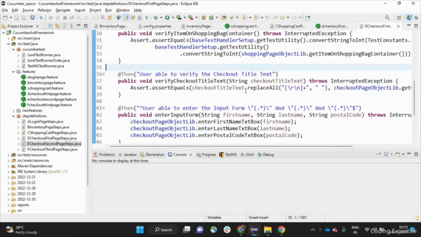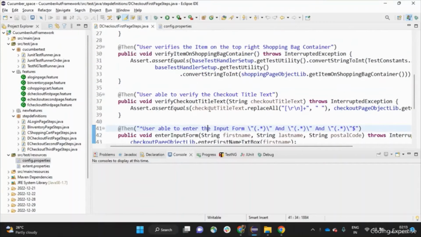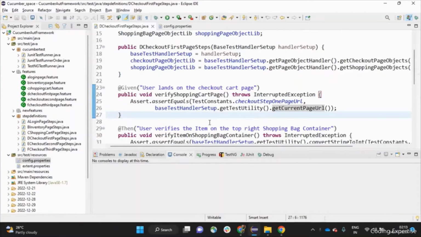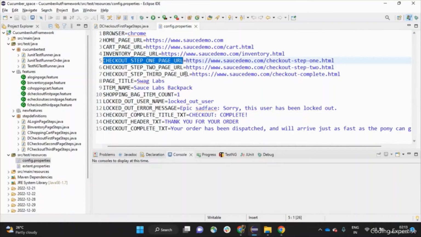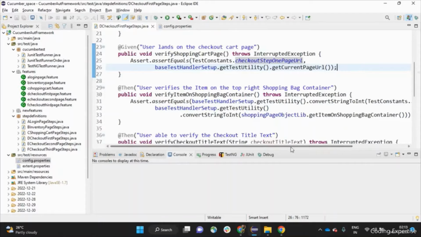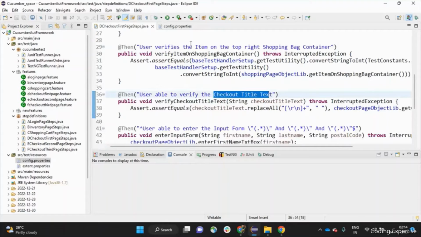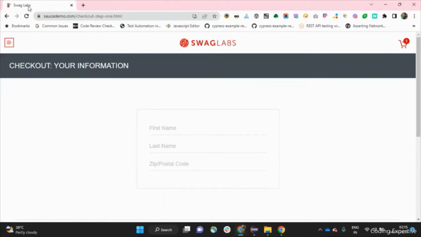Now let's compare the page with the step definition. Before that, let me close all the other files. Let's have only config.properties. Moving to the top, as earlier, we are verifying the current page URL. The current page URL is checkout-step1.html. Checkout one page URL, this is what I'm talking about. That URL is being verified here, and then the item count, I mean this one, and next the checkout title text. The checkout title text is Swag Labs. See here, this one.